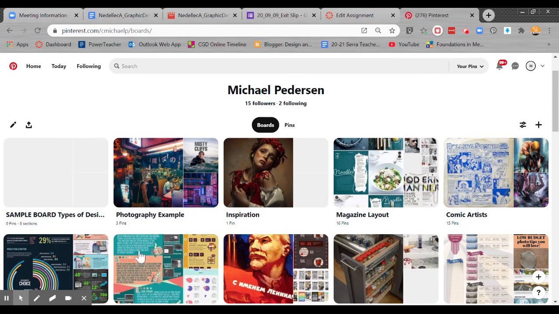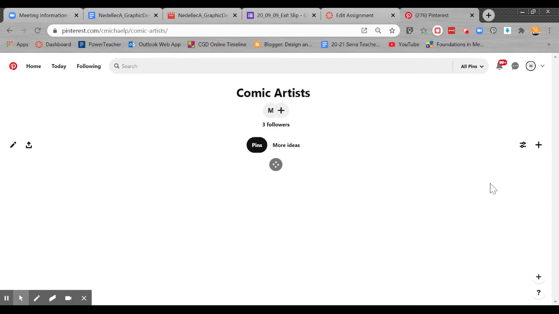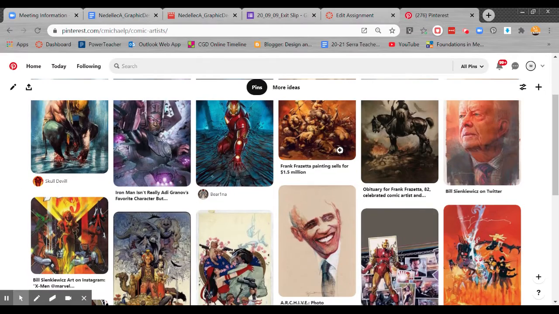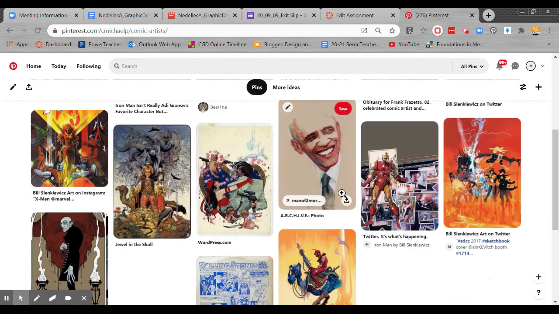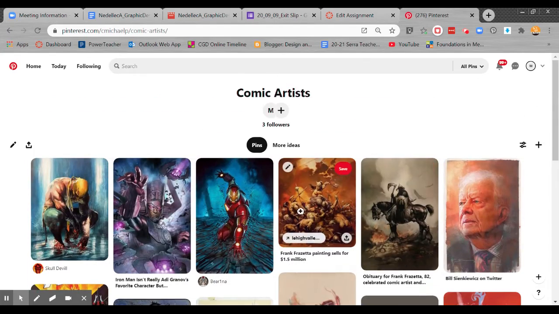So boards are like folders. When you click on one of these boards, it will have a list of all the pins that you've posted. Boards are like folders, and pins are like paper inside of a folder. So that's the basic vocabulary. I'm going to click back over here.